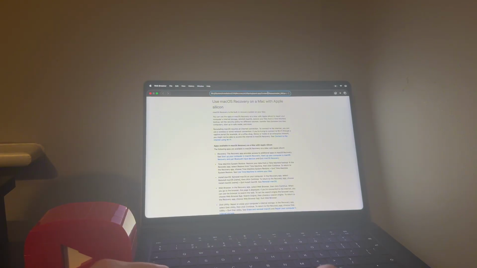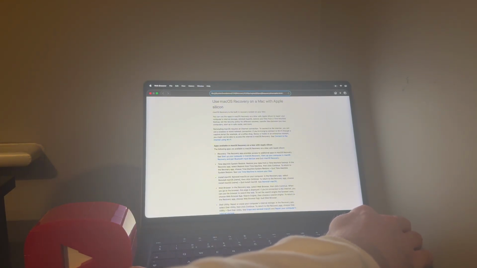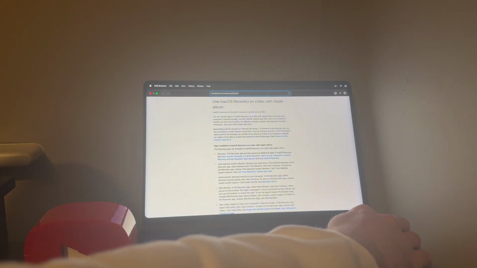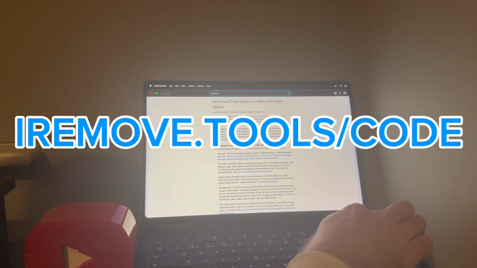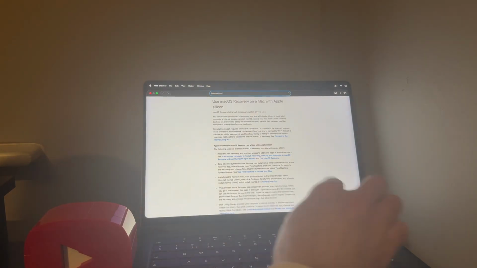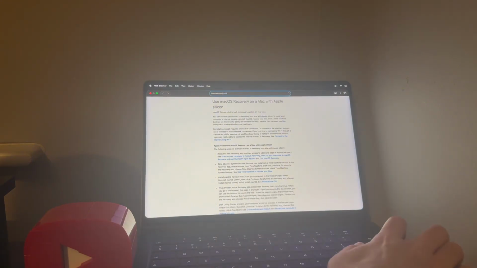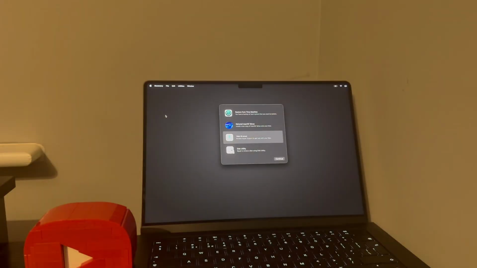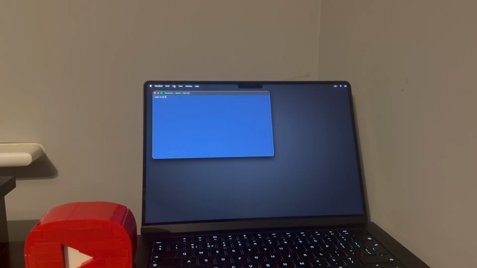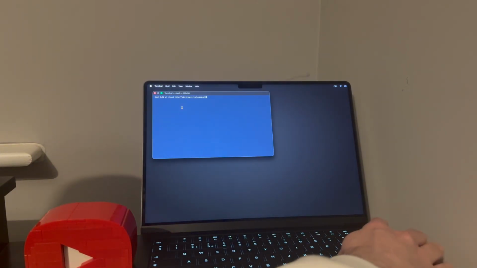So this bit here, what we want to do is delete what's in the URL at the top. And simply type in iremove.tools/code. Okay, hit enter. Now you can either grab the command string manually, copy it, or you can just simply click copy to clipboard. Now you can quit the web browser, and at this stage head over to utilities, terminal, and simply edit and paste it. At this stage, just hit enter.